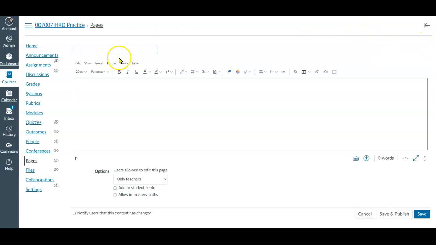Let's try that again. HRD home page. So we're going to go into the rich text editor. That's the text box here. I like to add a space. You could always take it out later.